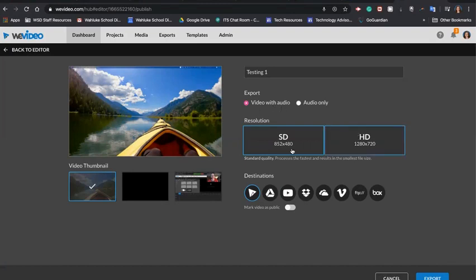And then the resolution. I always do SD. It saves, it's a little bit faster to do. The file size is smaller and it saves on bandwidth. So if our students are working on it or looking at it, it's not going to take as long to load. And I think the quality is just as good as HD. If you're doing a big project that you're really trying to present something, you know, HD is what they use for, you know, the movies. So you can choose what kind of resolution you want, and then destination.